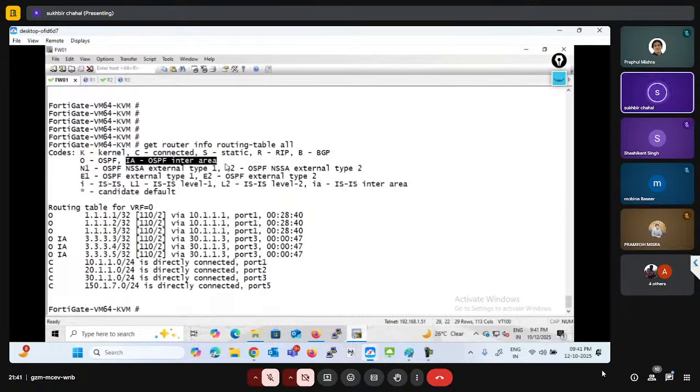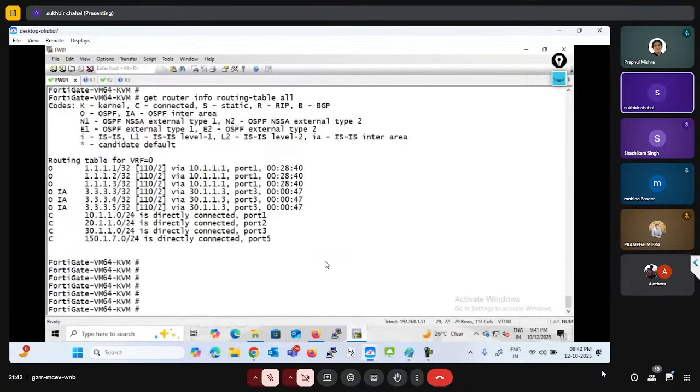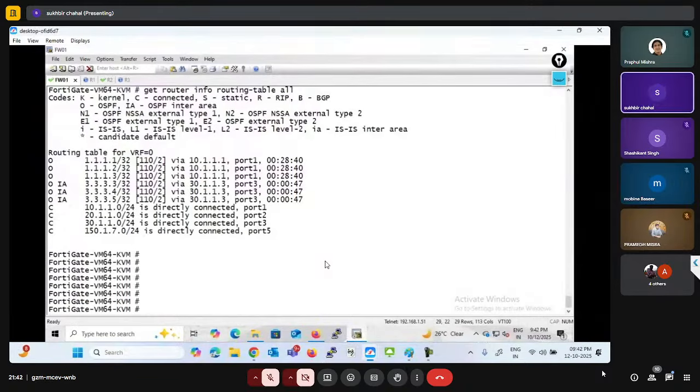Okay guys, I hope this is clear to everyone, how we can form the virtual link and the authentication in OSPF.